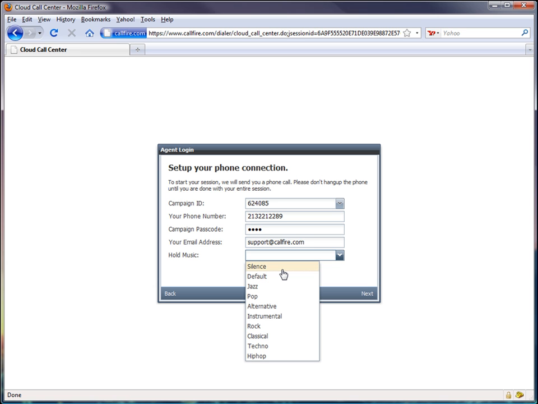And finally, you can select what type of music you wish to listen to while on hold. We are quite proud of this part of our service and are continually striving to make the musical selections varied and interesting.